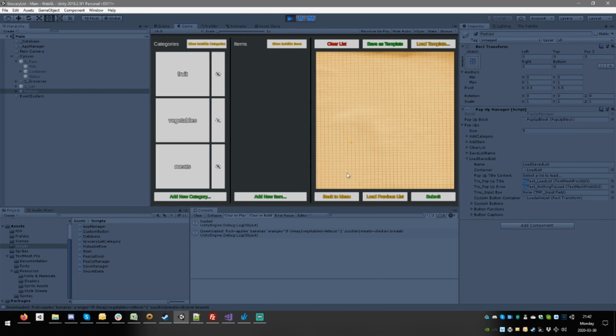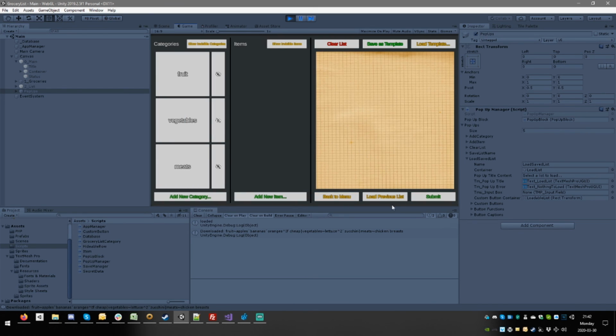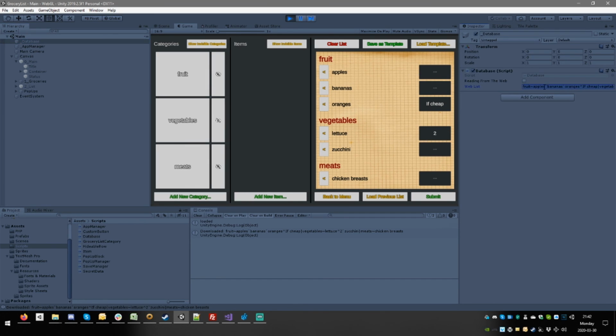So it says download complete. Back to menu still says download complete, because when you go back to the menu, it doesn't reload the list, and that's just fine. So if you load the previous list, there, it's picked it up. Now, this is not picking it up from the internet anymore. It's picking it up from this file, which was picked up from the internet when we loaded the app.